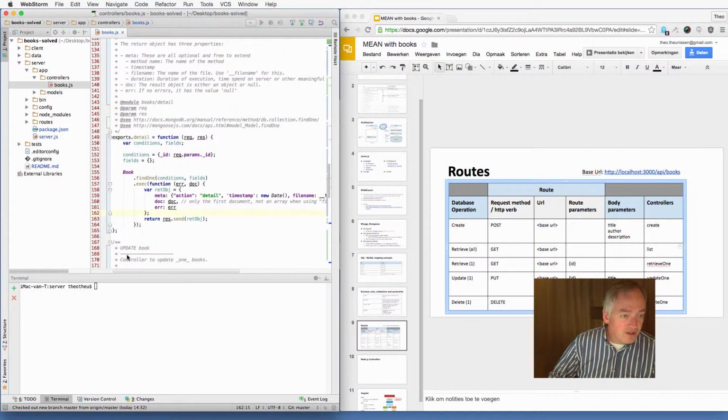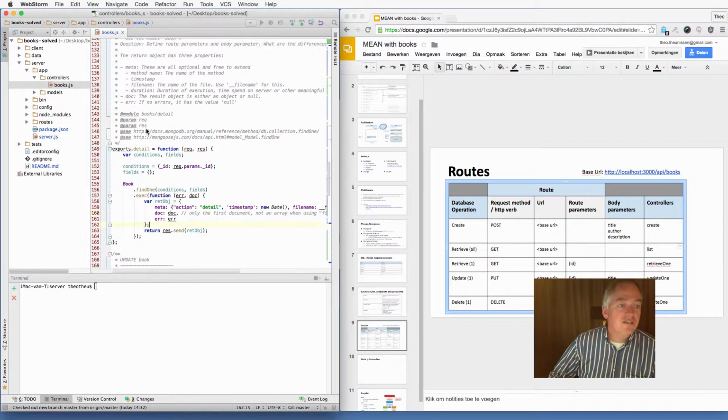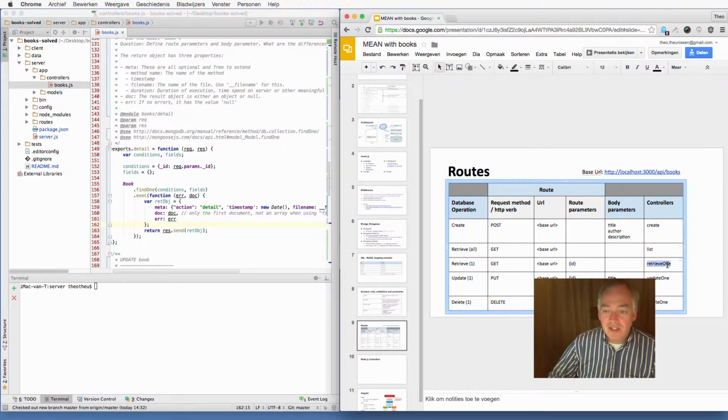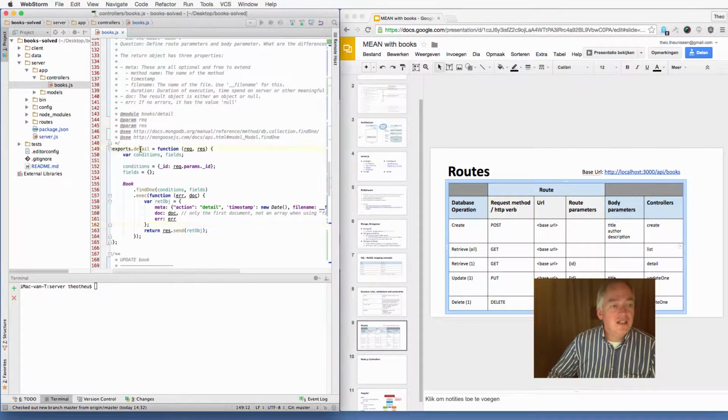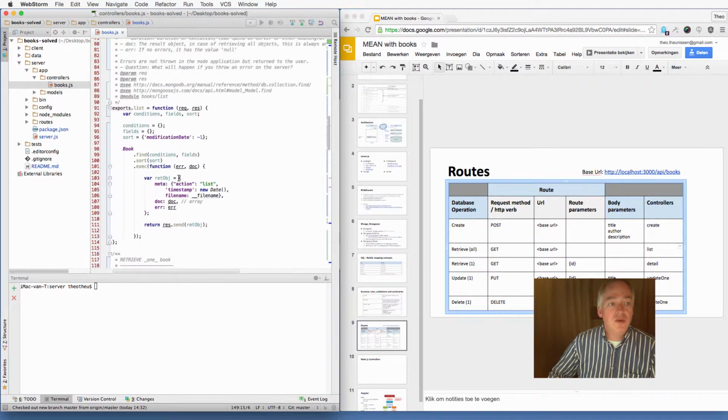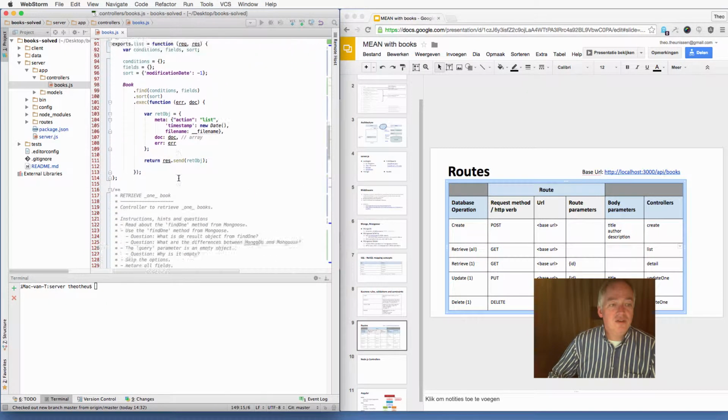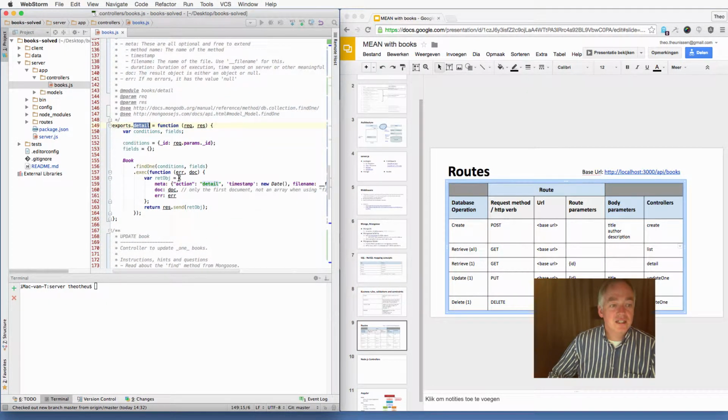Now we have two controllers here, one for retrieving detail, and the name for that is detail, and detail will return just one book. List will return all books, and detail will return just one book. And that's our controller for retrieving books.